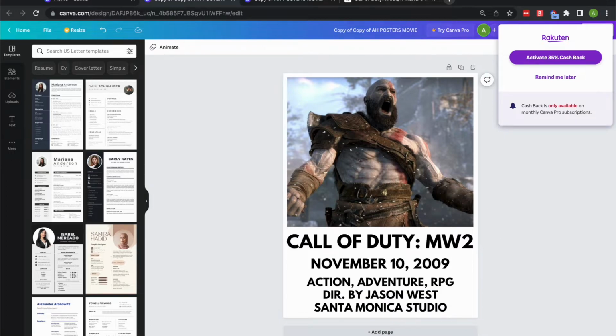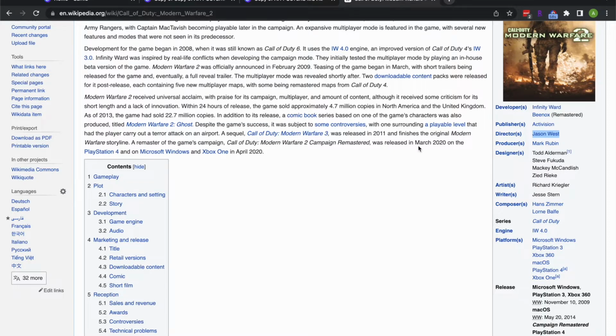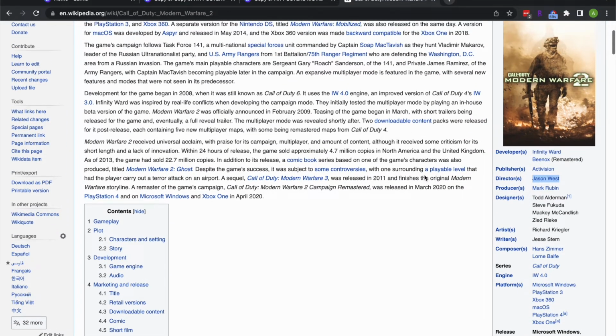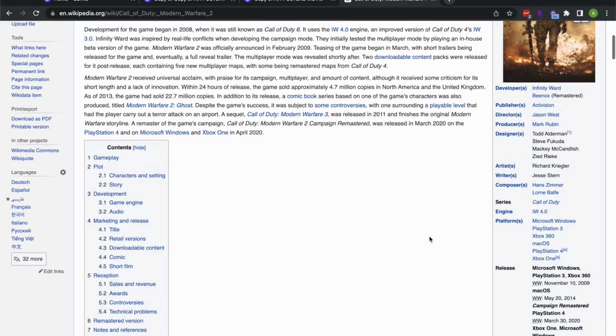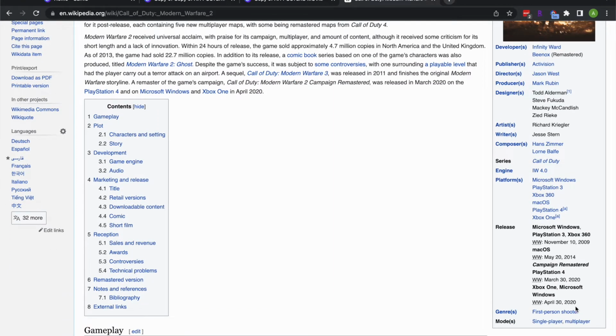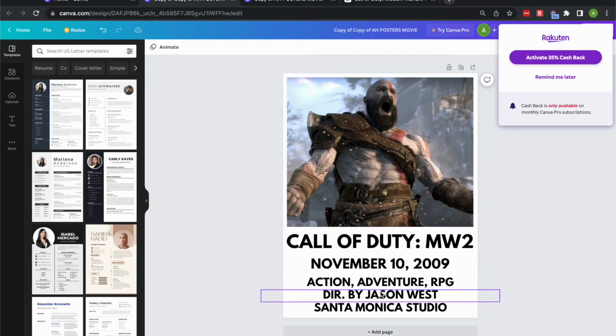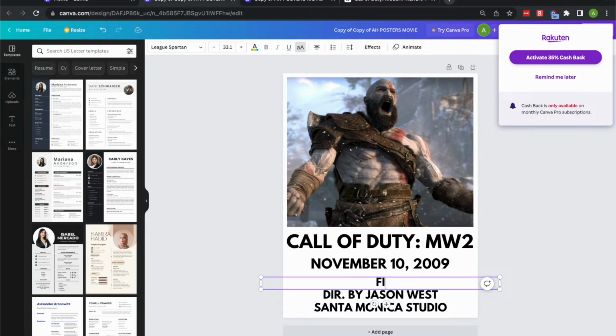And then what I do next is I'm looking for the developer or the genre that it's in. This one's a first-person shooter. I feel like that's the main thing that Call of Duty is. So I just go to first-person shooter, and then I get rid of action adventure RPG. You can put whatever you want here, but I would just grab something that captures the essence of the whole title. I think first-person shooter for Call of Duty is pretty much the only thing.